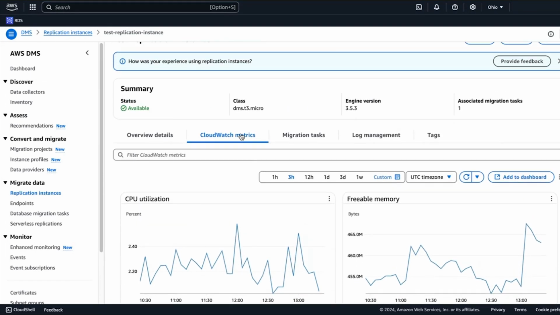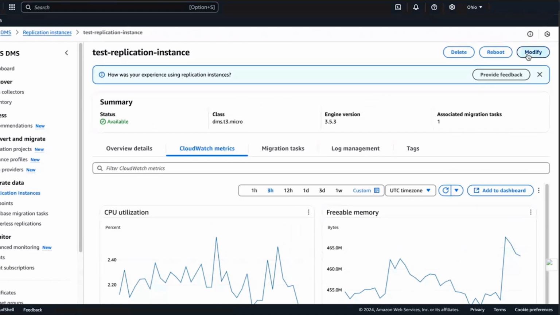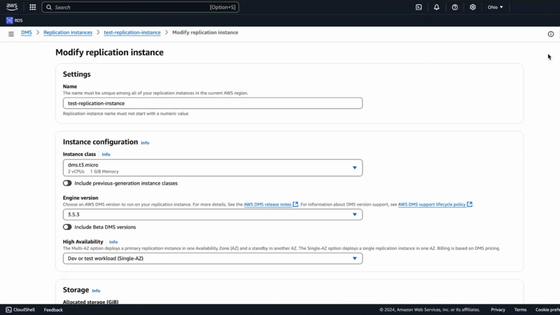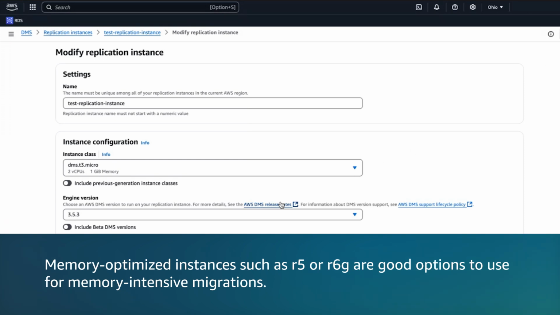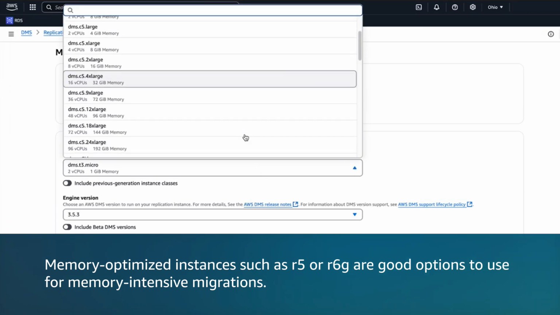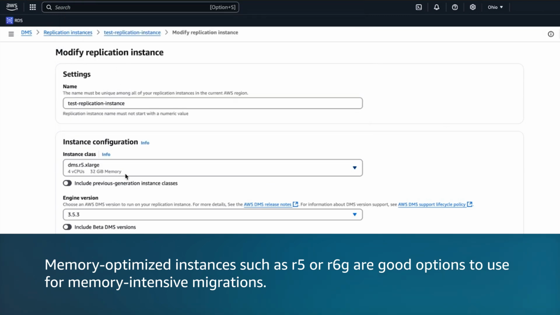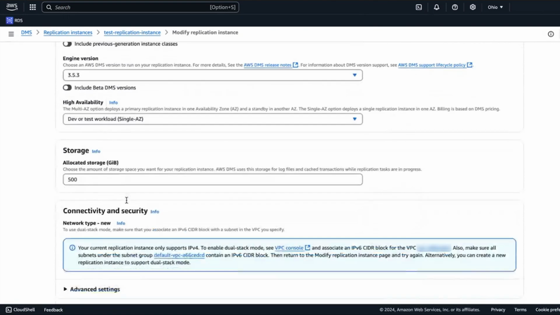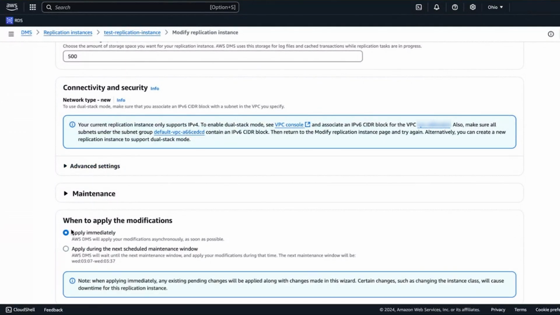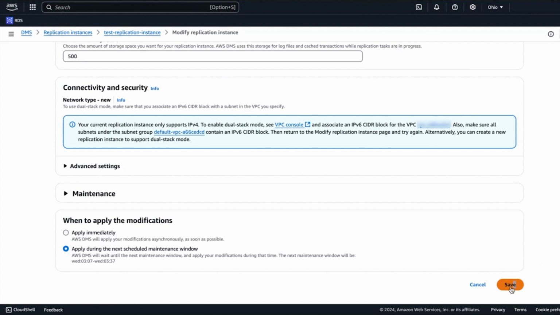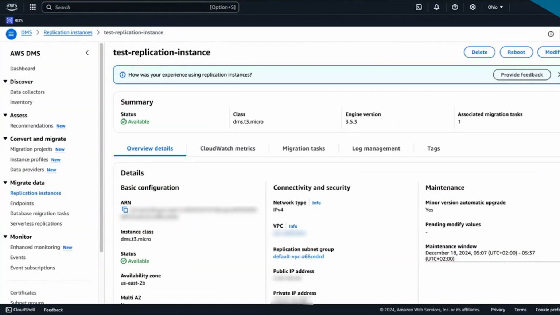To scale the replication instance, you need to modify the replication instance, then change the instance class. Memory optimized instances such as R5 or R6G are good options to use for memory intensive migrations. After changing the instance class, you can choose to apply the modification immediately or during the next maintenance window and save the changes.